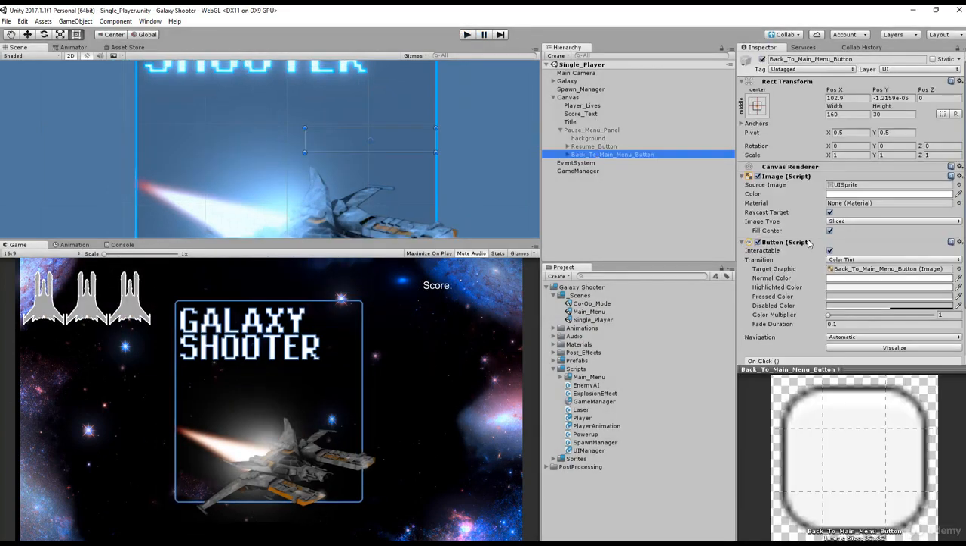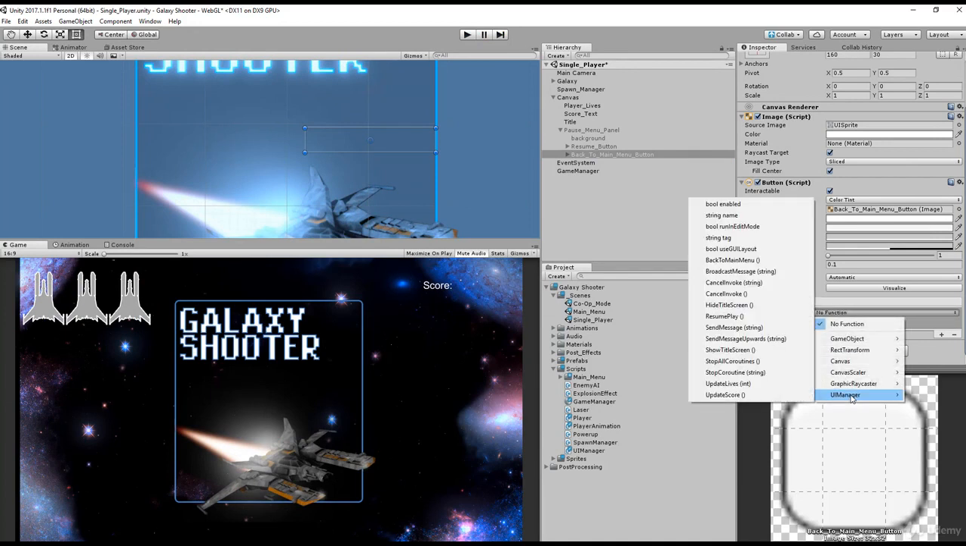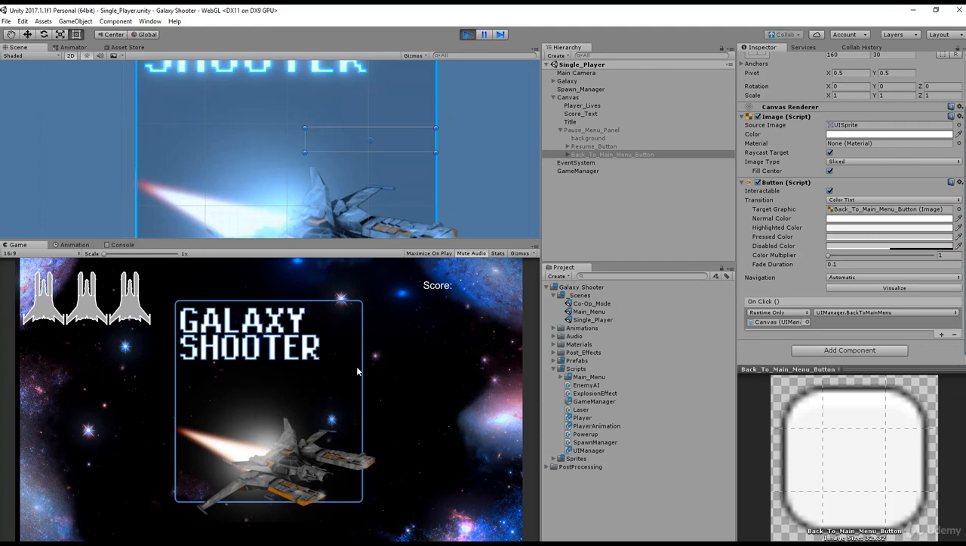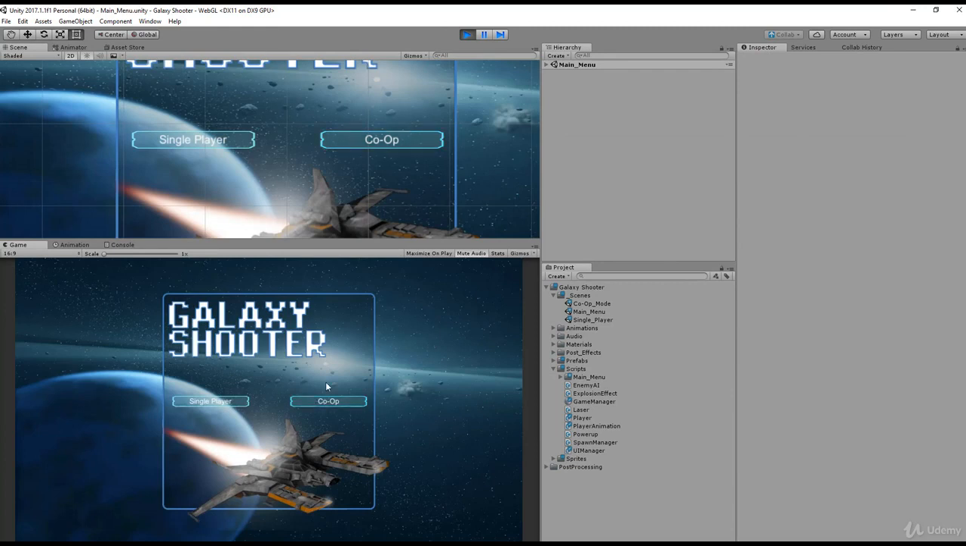So let's click on our main menu button. For the on click is our UI manager. So hit the plus icon, add the canvas, which will have the UI manager script. The functions are part of the UI manager. And from there, the ResumePlay method is right here, but we are looking for BackToMainMenu. I do not see it right here. BackToMainMenu. Save your scene. Run Unity. And now, when I hit P and I hit main menu, we're back to the main menu.